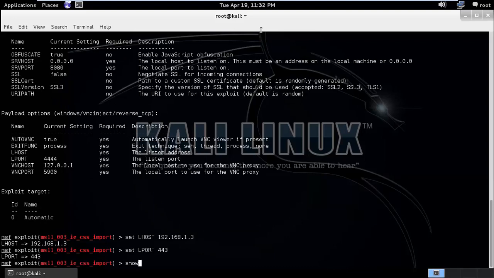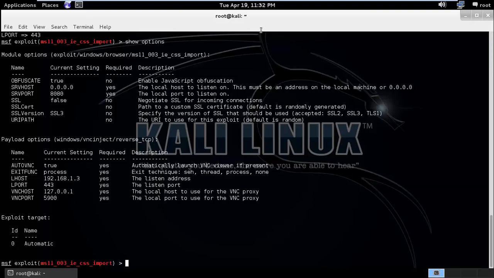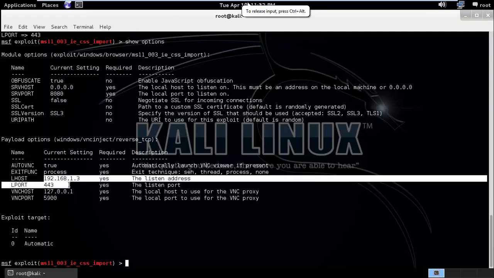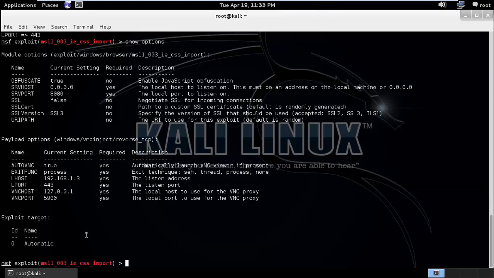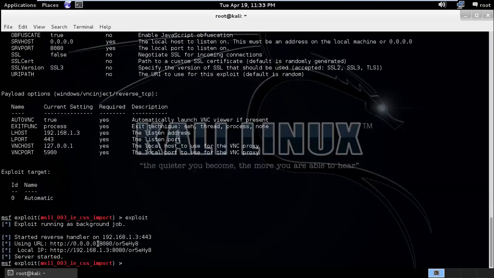Then you can see here we have taken the LHOST and LPORT we have given, and simply we type exploit, enter. You can see it showing the server started, the local IP 192.168.1.3, port 8080. So we can click.